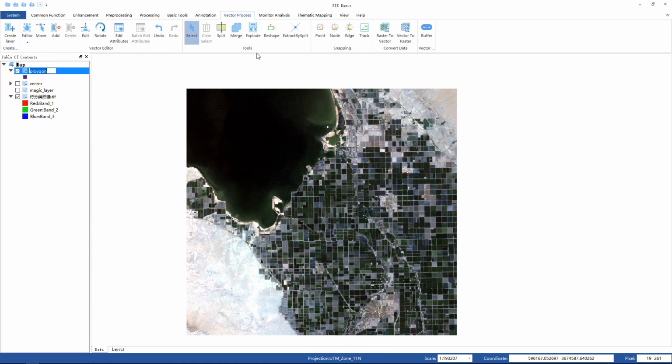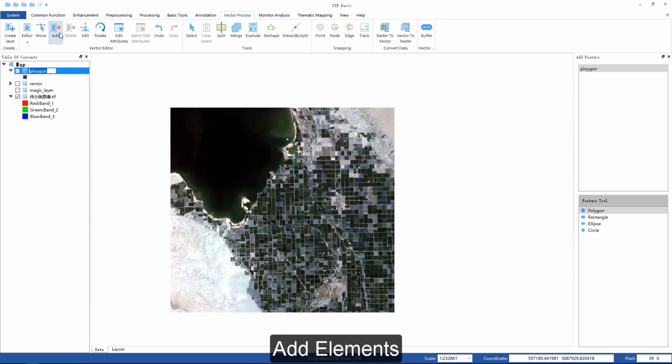We click on Add element and the corresponding window will pop up on the right side of the interface. We can draw with polygon, rectangle, ellipse, and round element tools. Now we use the polygon tool to draw multiple elements in turn.